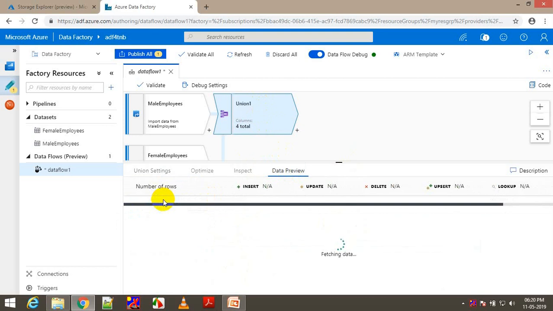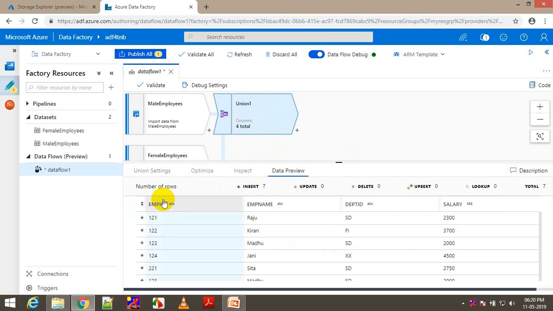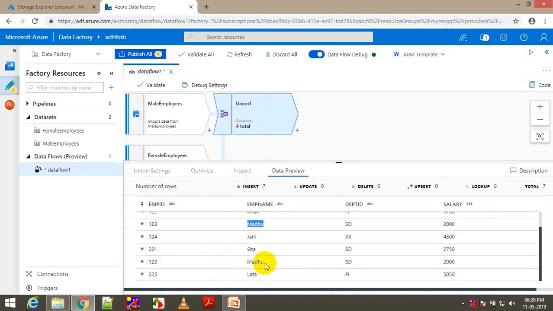We have four male employees and 3 female employees. So after union all, we get a total 7 records. You can see we have 7 records. And also you can see Madhu record, it is repeating 2 times. So here we have Madhu record, here also we have Madhu record. Duplicate records. So this is union all.